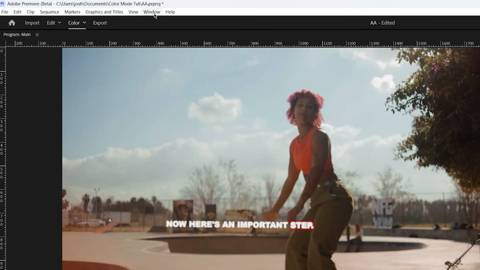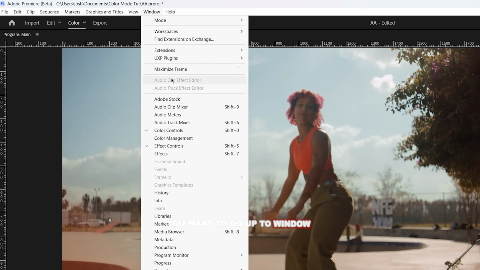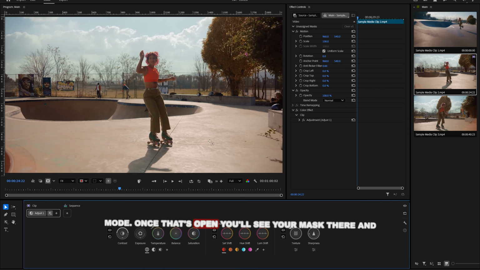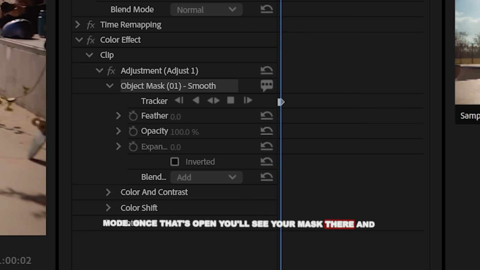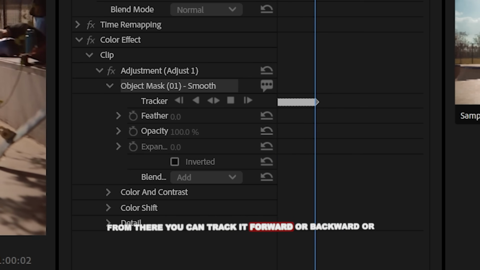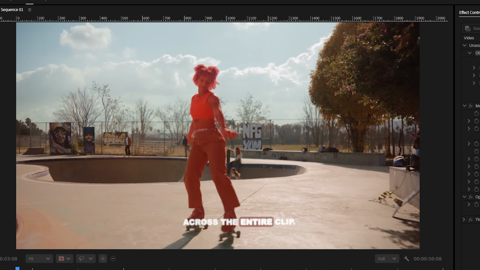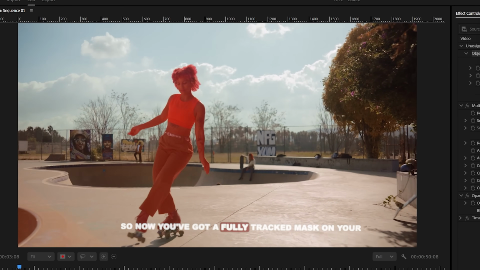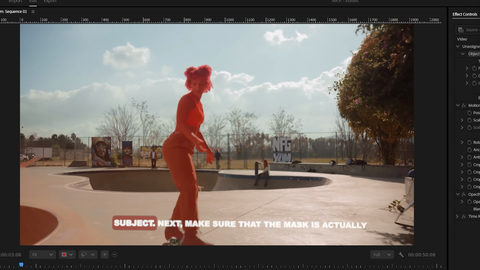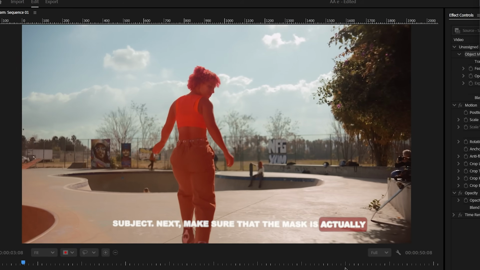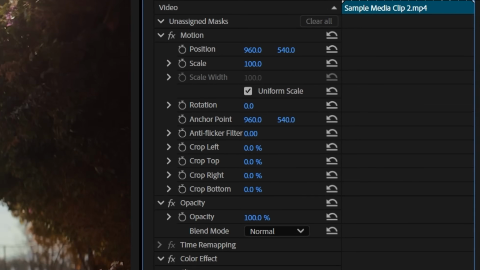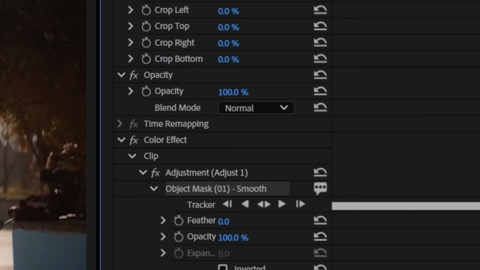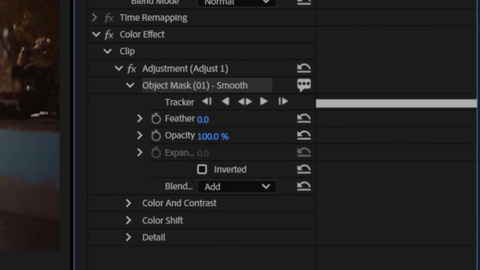Now here's an important step. You want to go up to Window and make sure that Effects Controls is enabled. Because yes, Effects Controls still works inside color mode. Once that's open, you'll see your mask there. And from there, you can track it forward or backward or across the entire clip. So now you've got a fully tracked mask on your subject. Next, make sure that the mask is actually applied to your color adjustment. Sometimes it might show up as unassigned, so just double check that it's linked to your color effect.